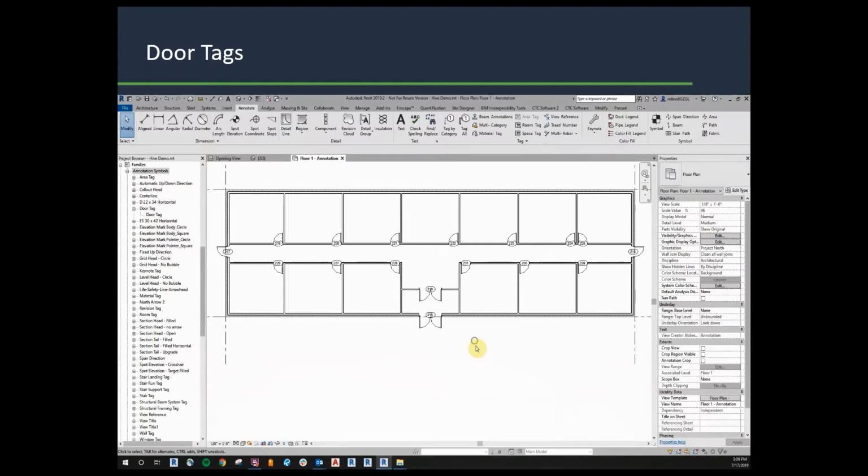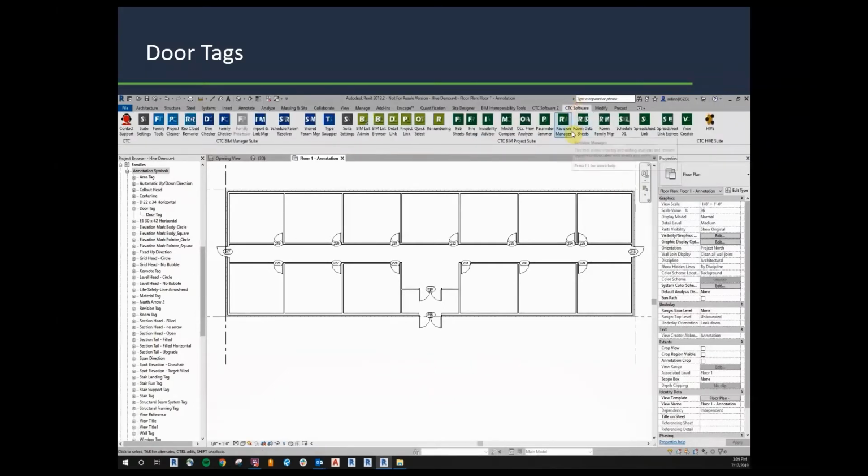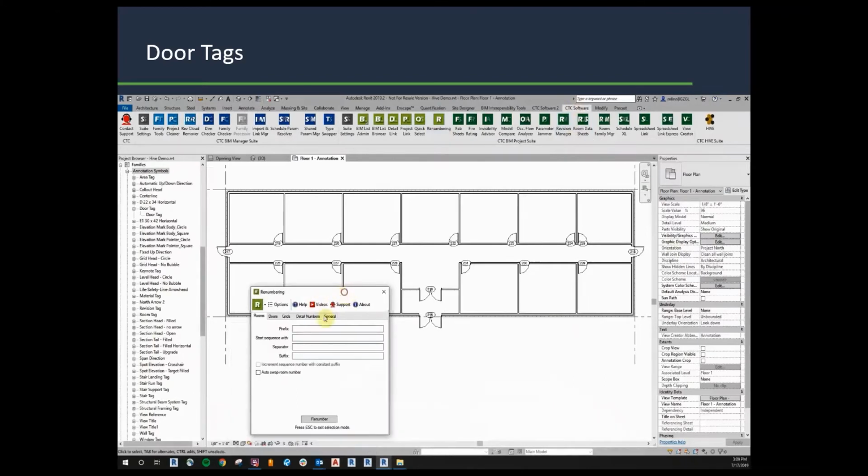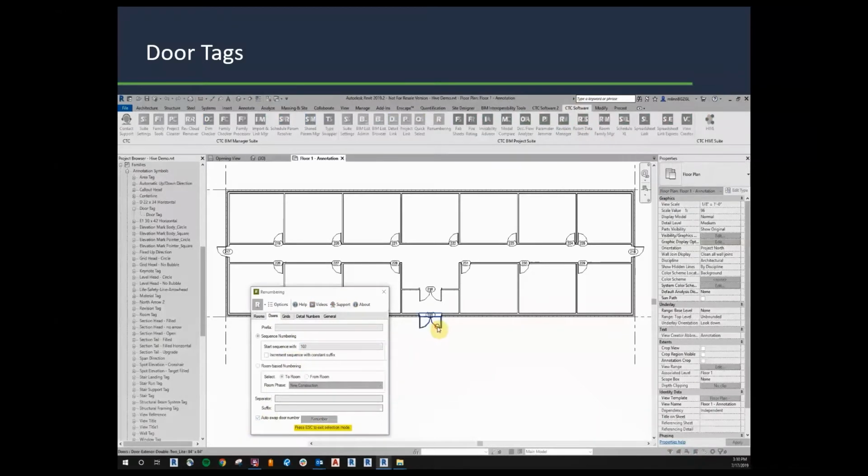In fact, it used the 200s here on floor one, and it put an incorrect tag on each of these. But I'm going to use, and this isn't about BIM Project Suite, a free tool, the renumbering tool. It's real quick to utilize here, and it's free. So you just fire that up, choose the doors tab, and tell it that we want to start with 101. Make sure you check to have it auto swap, click renumber, and now I can just click these in the order that I want them renumbered.